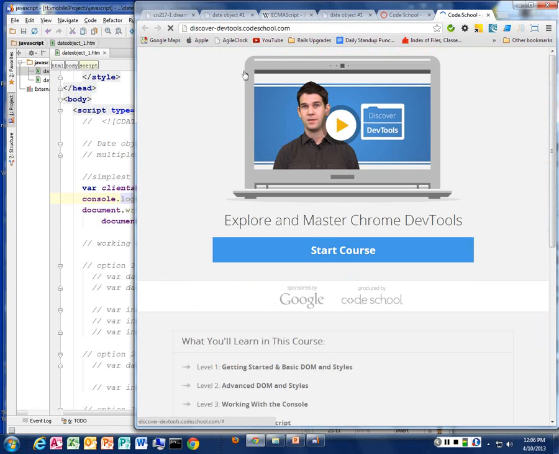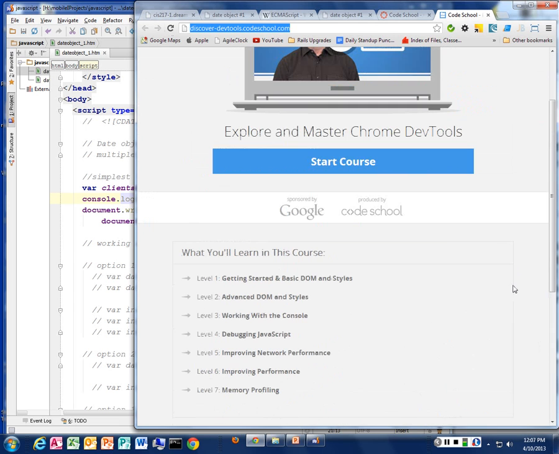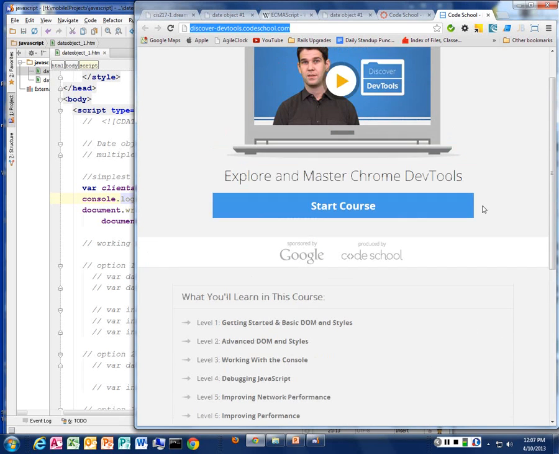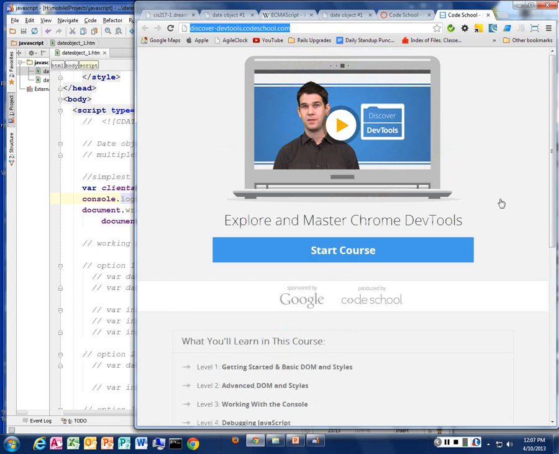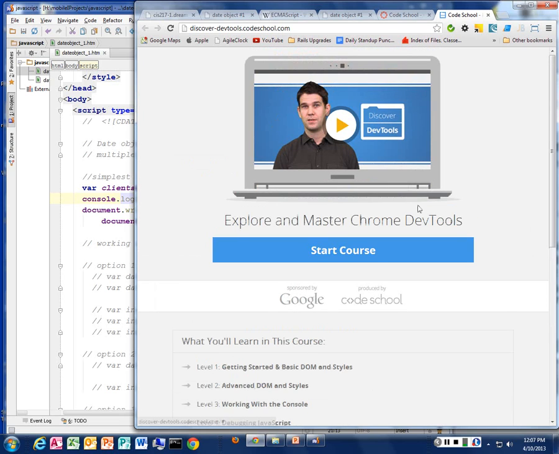All right, so if you go to discover-devtools.codeschool.com, you can walk through a course that's free on how to utilize these Chrome dev tools, which are really powerful, especially with JavaScript. And it also talks about the DOM, which gives you a good overview of the DOM, which is really good. Some advanced DOM, debugging JavaScript. It's really useful to go through that. So I highly recommend that you do that.